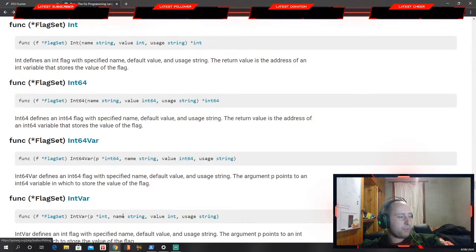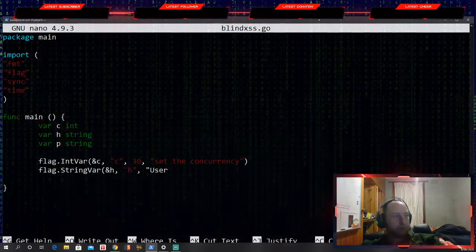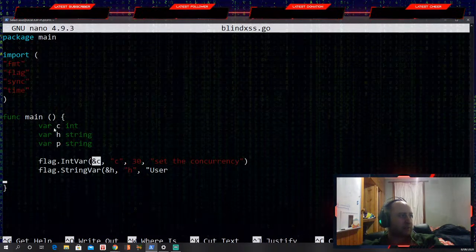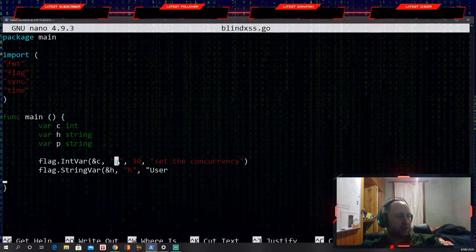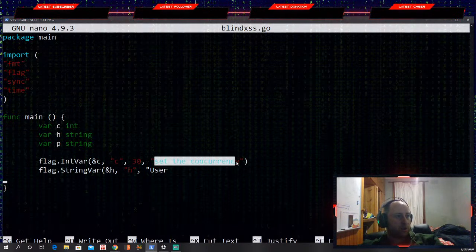And then a string for the name of the variable, a default value, and a usage type. So this is what happens. We've got the C, which is our variable, the pointer. We're going to call this C, for concurrency. The default is 30, and this is our usage tip.